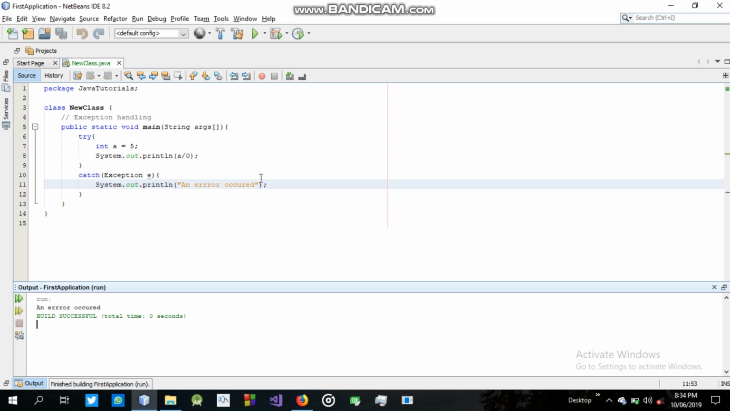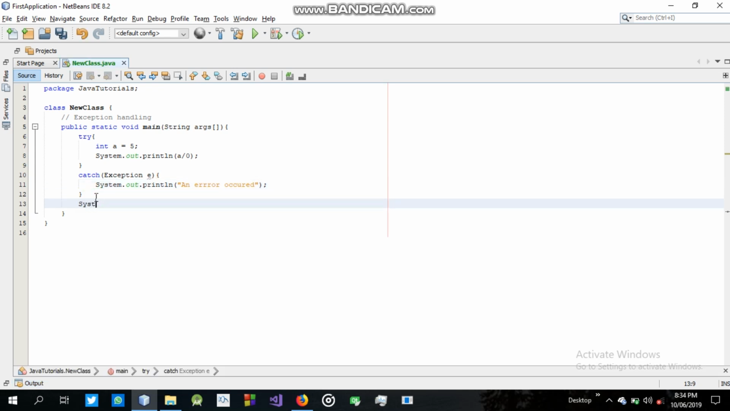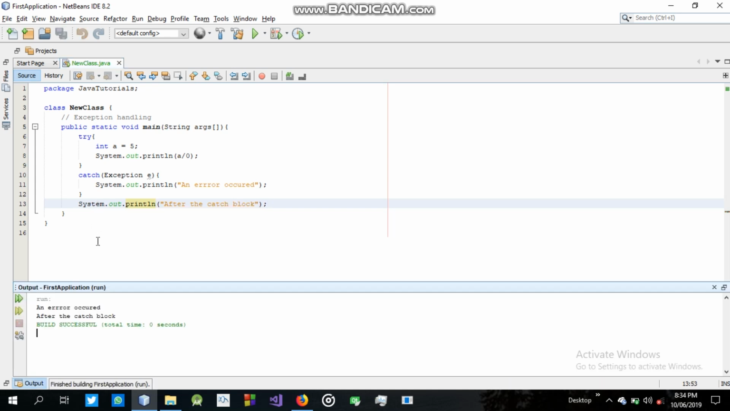So that means if we add a line of code after this catch block, our program is actually going to get to it instead of crashing and terminating the whole program. So you see an error occurred and after the catch block.